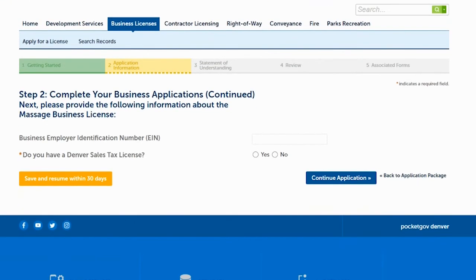And then here, it's going to ask you for the business employer identification number. That employer identification number will have two numbers, then a dash, and then seven numbers after that. So you'll enter the full number there, and then it will ask you, do you have a Denver sales tax license? If you say yes, we'll want you to upload a copy of that sales tax license. So if you say yes, you'll click that button, and then you'll click on continue application. If you don't have one, then click on no.